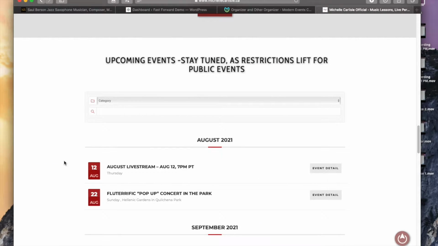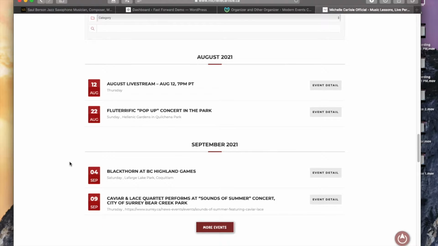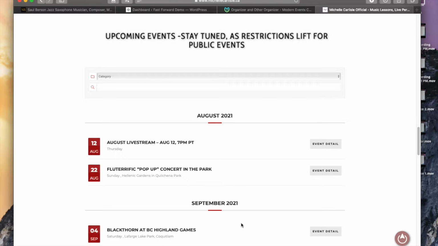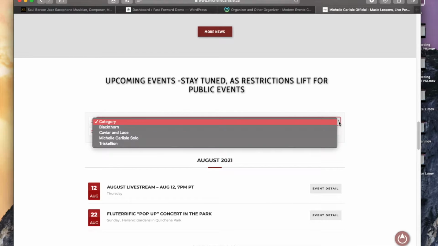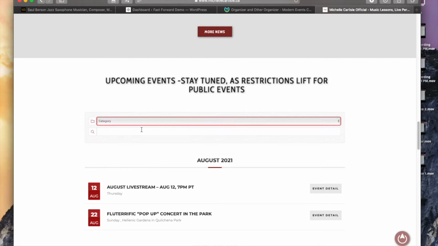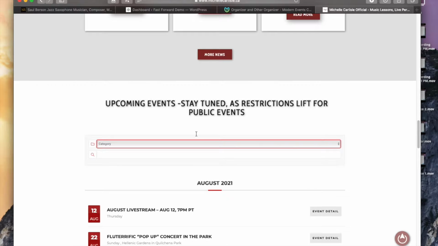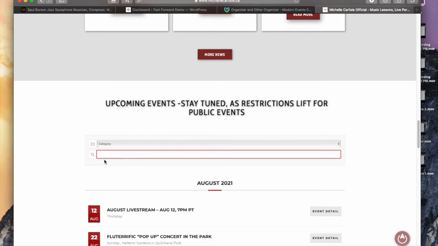In this case, she has a bunch of events, and it sorts them by month. Up at the top here, you can sort by category if you're in different bands or different groups. There are other things you can use the categories for, but that's what we're using it for here. And then you have a search field right here that you can use to search for specific events.